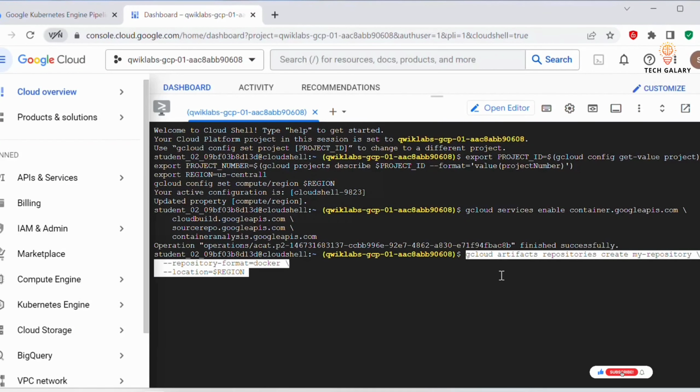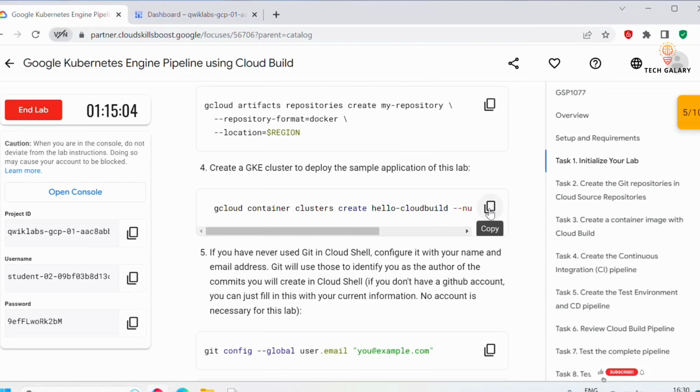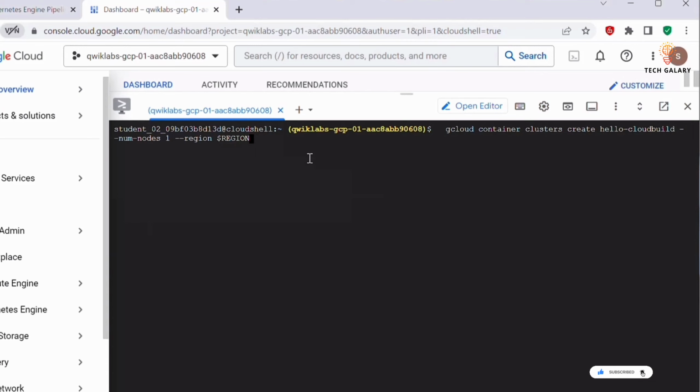Let's go back. Next, we will create a GKE cluster to deploy the sample application of this lab. So let's copy this. I will explain this command as well. This command will create a new Kubernetes Engine cluster in GCP using the command line tool. So container clusters create hello-cloudbuild. This part of the command specifies the action to create a new cluster with the name hello-cloudbuild. You can customize this. You can provide the name as per your requirement.